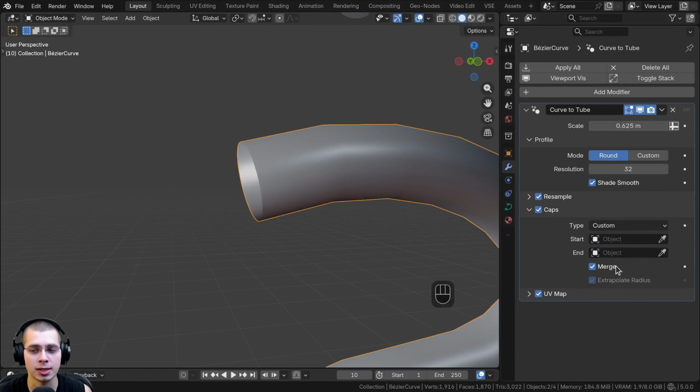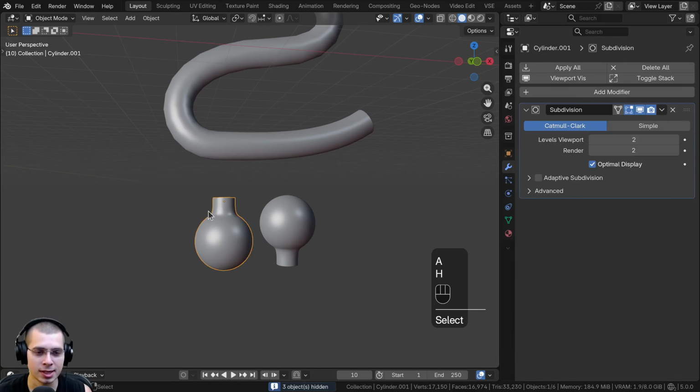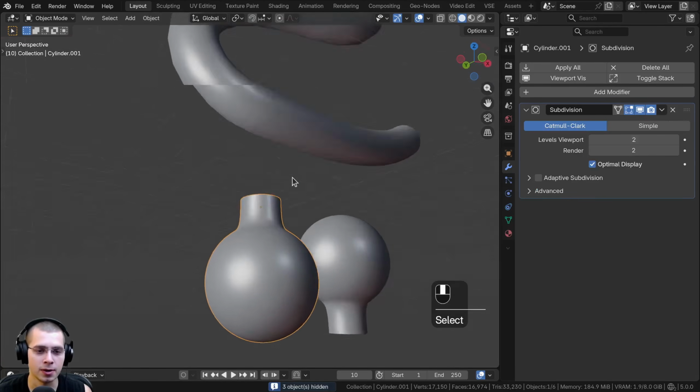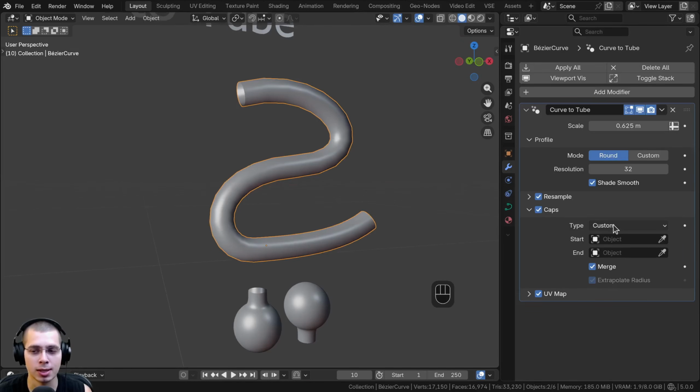Now you can also change it to custom, and you could add a custom object to the starting and the ending. You can see I just added these little bulbous objects here. They kind of look like door handles. So if I click back on my curve here and change the cap to custom, I can choose a start object and an end object, and then those objects are going to be at the starting and ending.